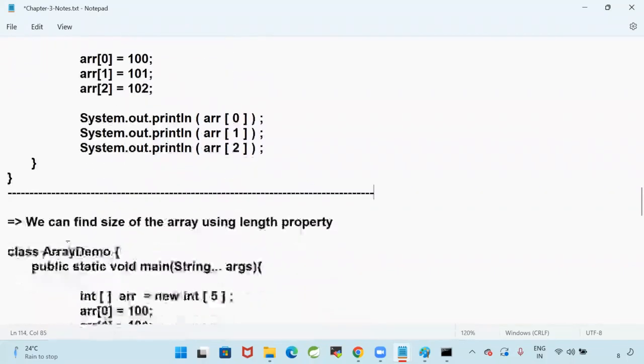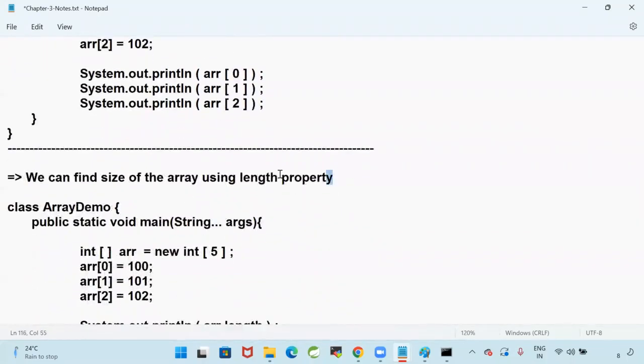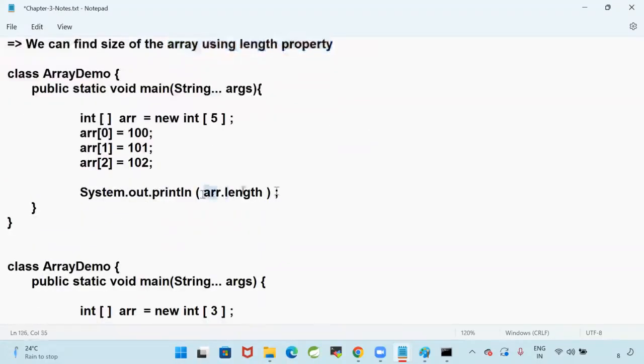Now, we can find the size of the array using the length property. What is the meaning of the length property? How much is the size? What is the length of the array it is going to provide?